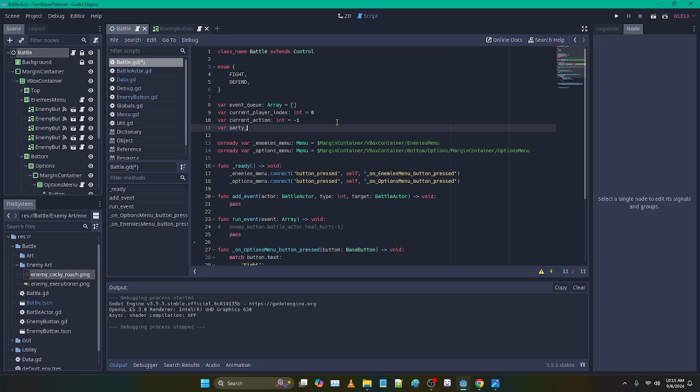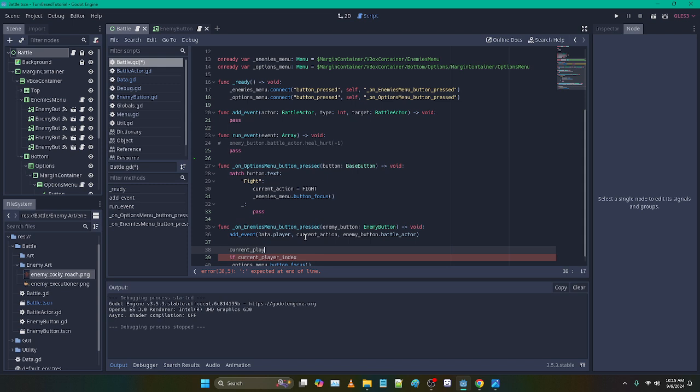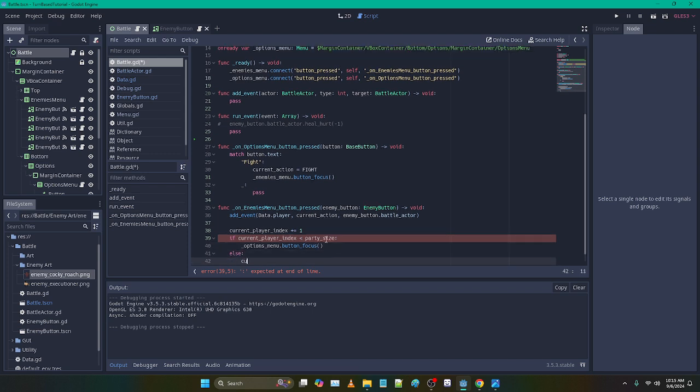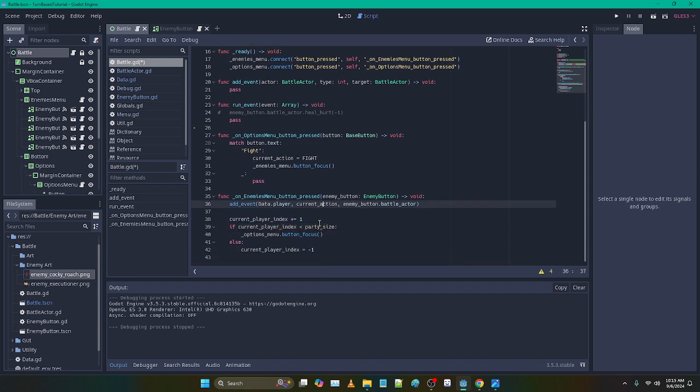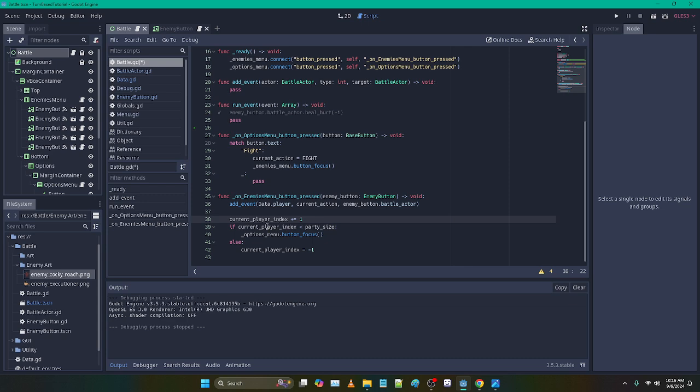Of party size n equals 1. If current player index is less than party size, then we're going to go back, choose the next player, right? Else, current player index is negative. Else we're going to reset it. Okay, that's for when we add more party members.